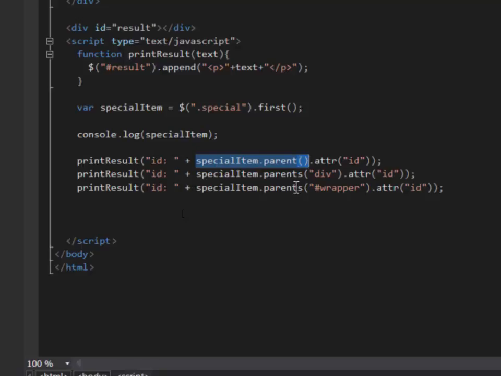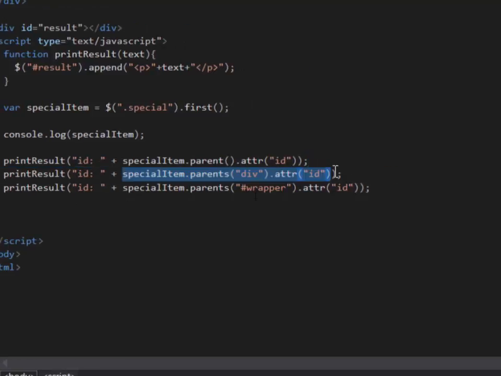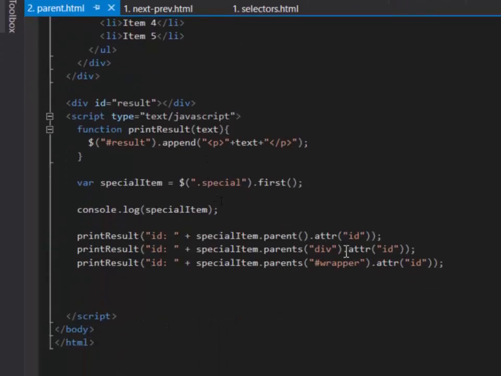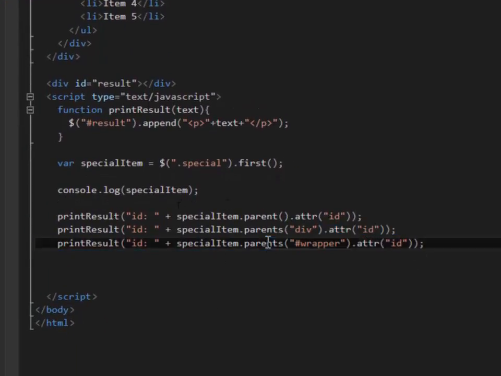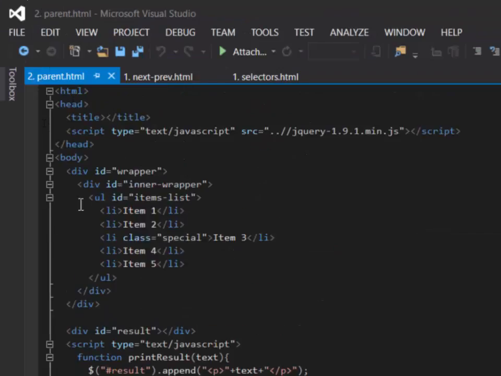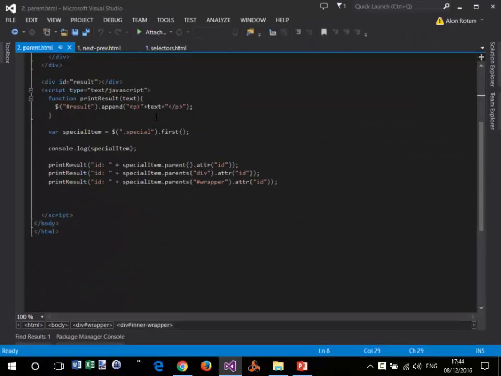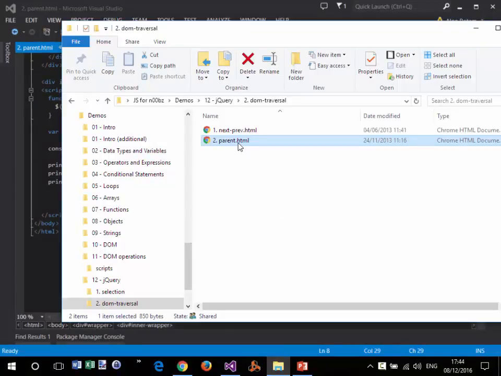And here we're going to the immediate parent, and here we're going to the parents with the ID, which are divs. In that case, this will give us a collection of these two parents. And if we get the parents with wrapper, then we'll get only the one that matches our selector. So, just a second, and I'll show you also about the read and write.